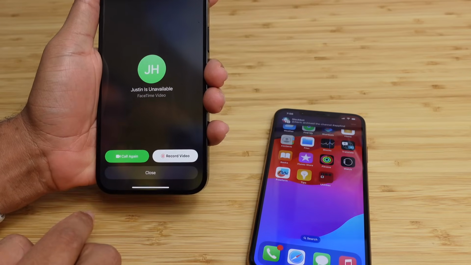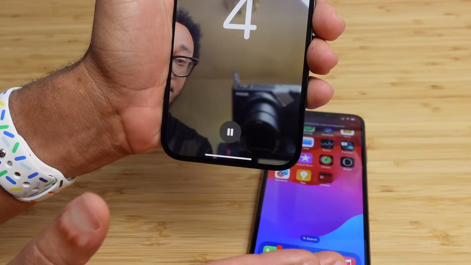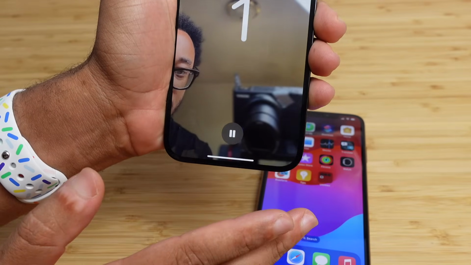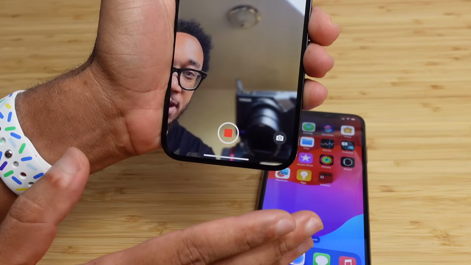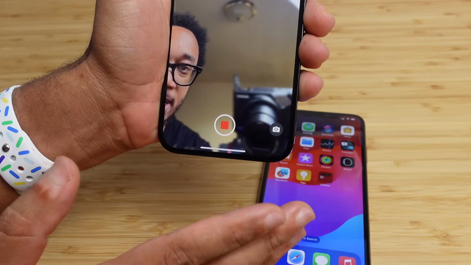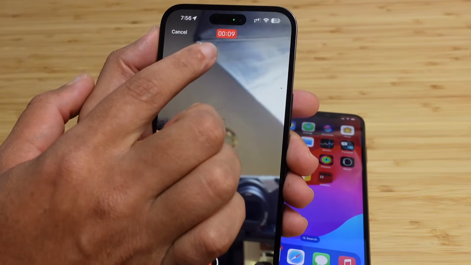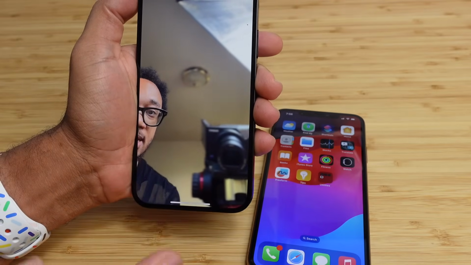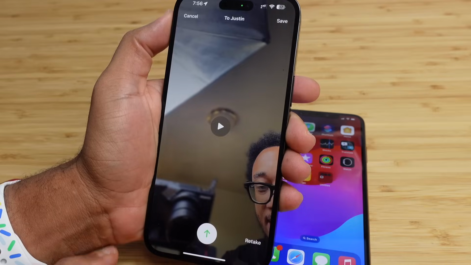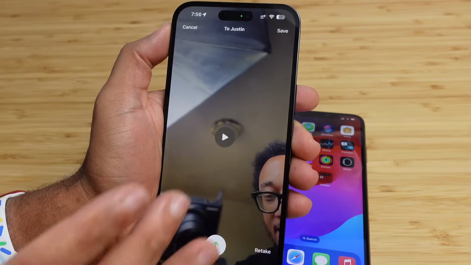So let's go ahead and press record video, and it counts down from 5 seconds, 3 seconds, 2 seconds, 1 second. And here we are recording a FaceTime video, leaving it as a voicemail in iOS 17. And you can see it shows the time here of how long you're recording, and then at any time you can just press stop, and then it will send off this message once you press the little green arrow here. You can rewatch it, make sure it's exactly how you want it to be.